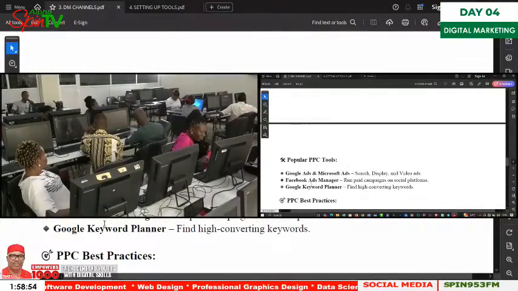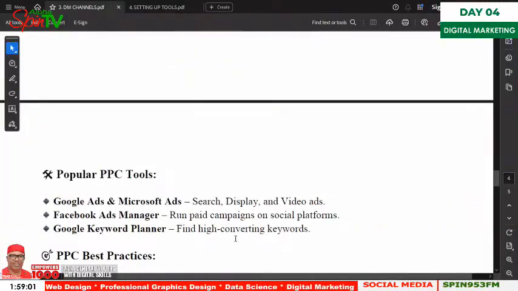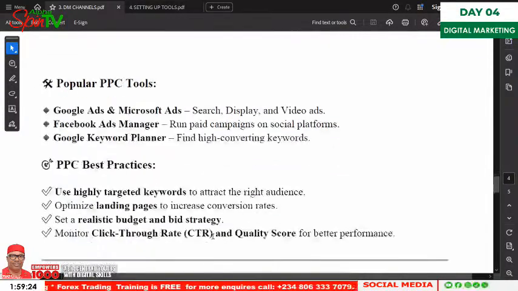So Facebook Ads Manager, we're talking about popular PPC tools. That's pay-per-click tools. Facebook Ads Manager helps you to run paid campaigns on social media platforms, just like Meta Business Suite I showed us, right? Google Keyword Planner helps you to find high converting keywords. Yes, you can use your phone. Type Google Keyword Planner, and it will come up. You can check the keywords that are doing well in this field. Do you understand?